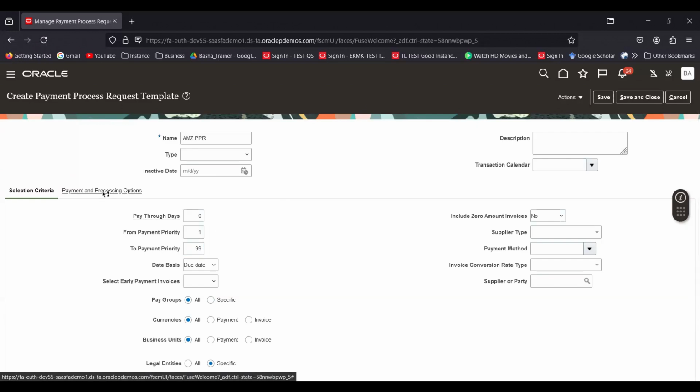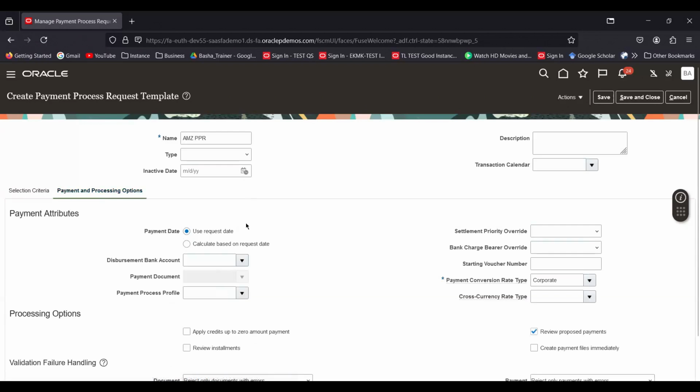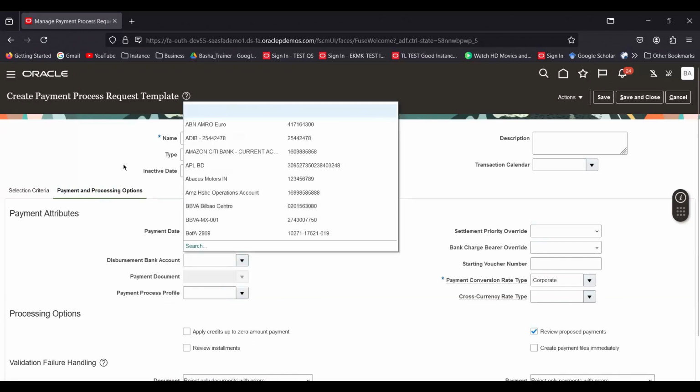So payment and processing options here. Payment date. So we are going to calculate base. So we are going to have the request date. Request date is nothing but today's date. So disbursement bank account, which bank we are going to have. In case you are going to have multiple bank accounts, then we need not mention it here particularly. Otherwise, we can be specific about it as well.